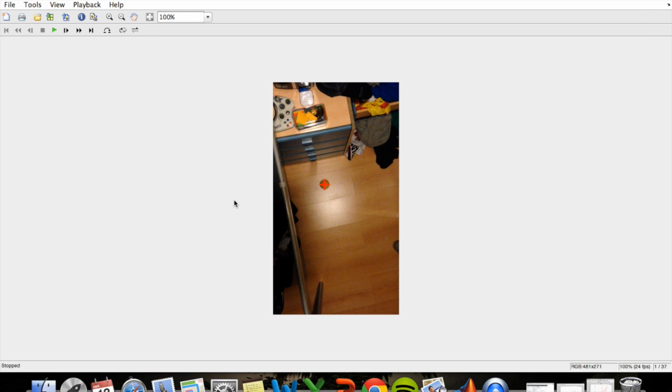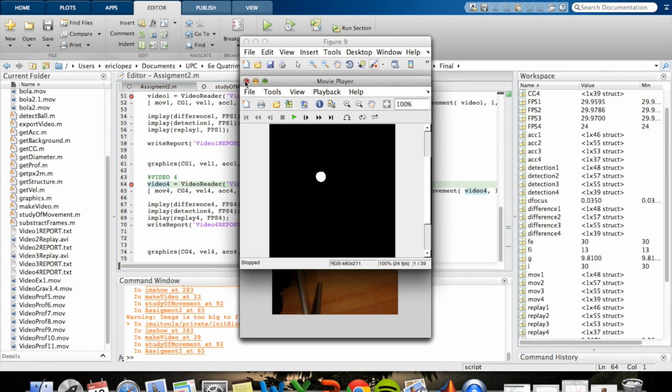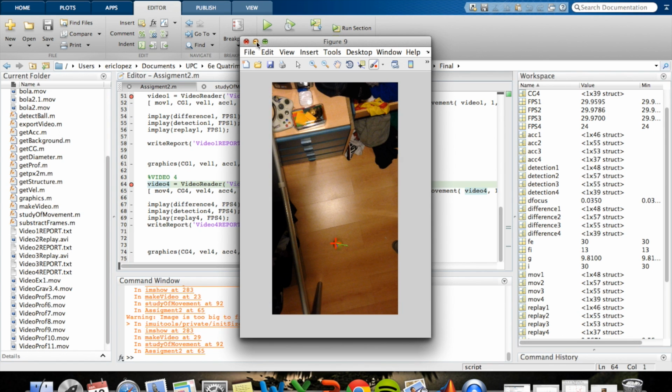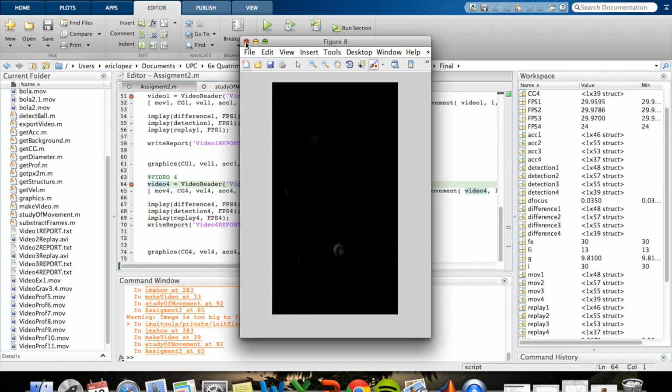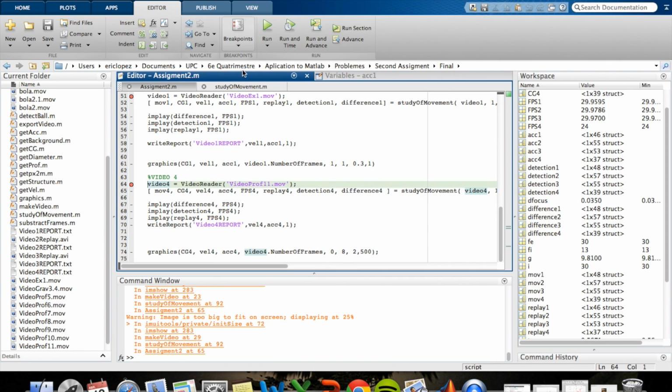Let's see. This is the moment where we know the distance to the object and the diameter. Because we know the distance from the camera to the floor, we can see that when the diameter increases it's going up, and when it decreases it's going down. This is just videos that we've seen before. And this is how our programs work.